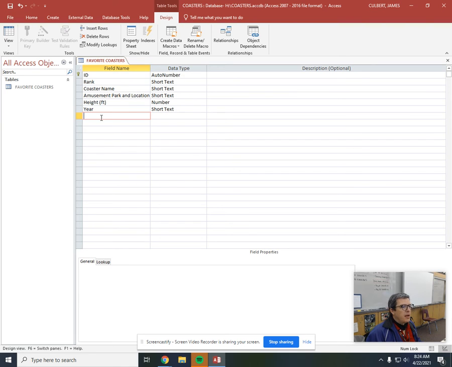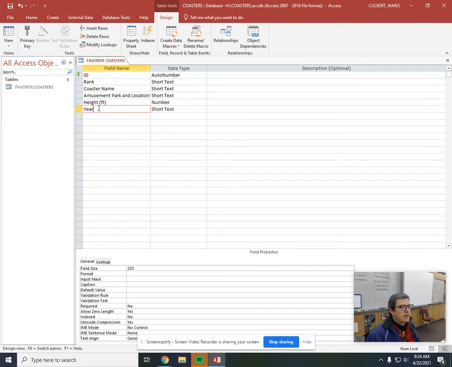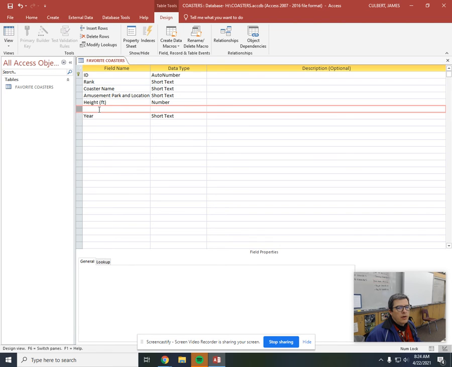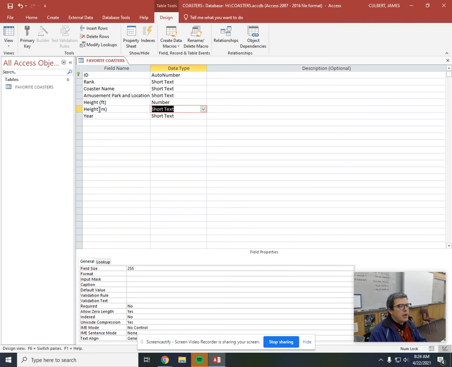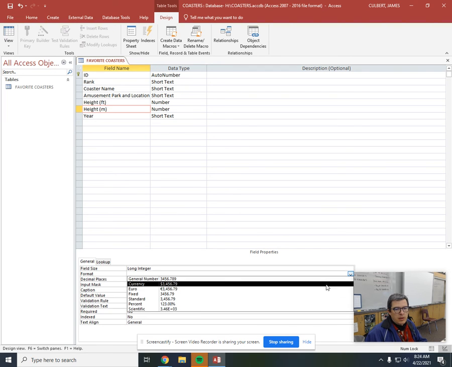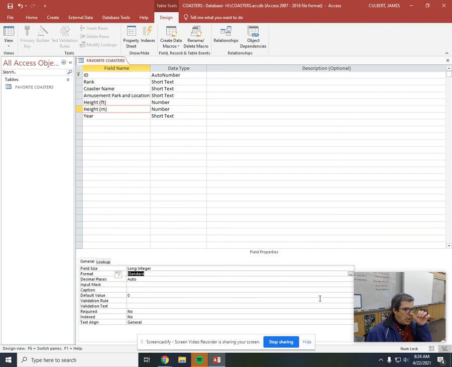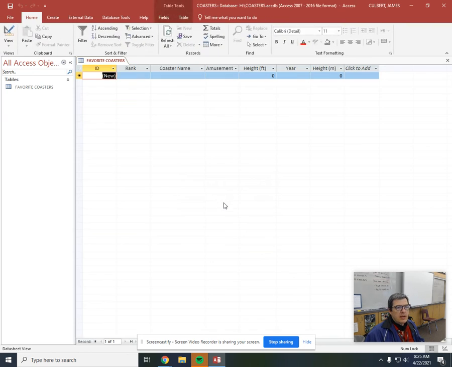They want us to add a new field after height, height in feet. So we're going to insert a row here, and we're going to do height in meters. Also going to be a number field in standard format with 0 decimal places. So we're going to flip over, save.